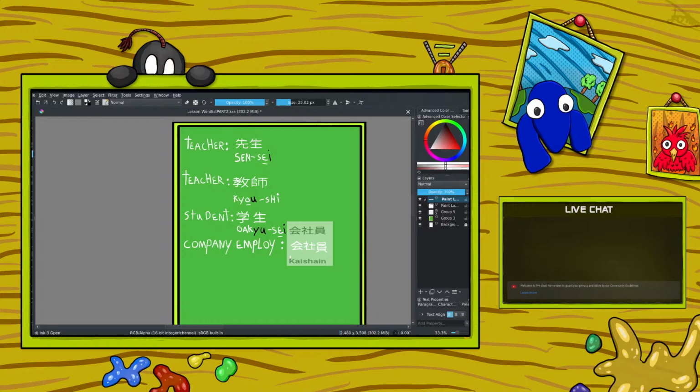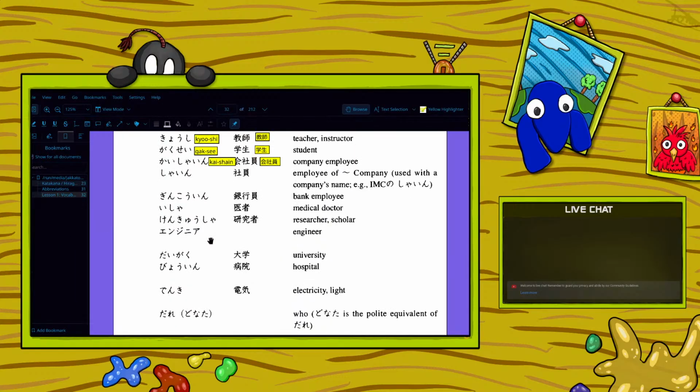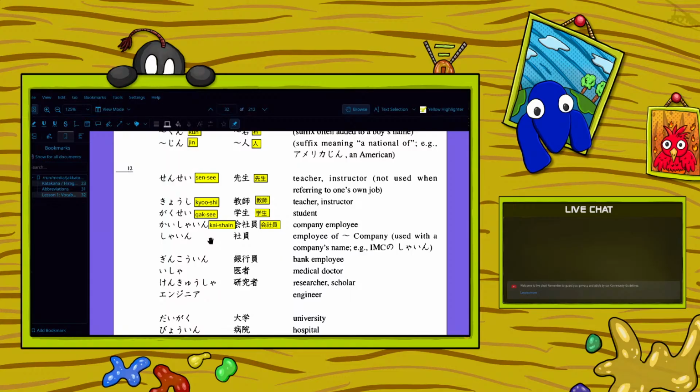So now we're gonna type it in. Kai, Shine. Alright, erase and put back in there. Then the next one is going to be happening. So now we have just employee, I believe, or company. Which one was it? Now we have the employee, company employee, and now it's company, now it's employee of company.